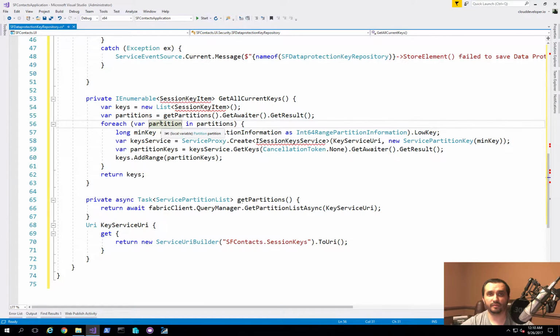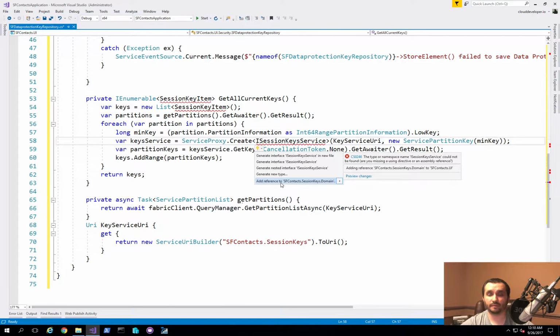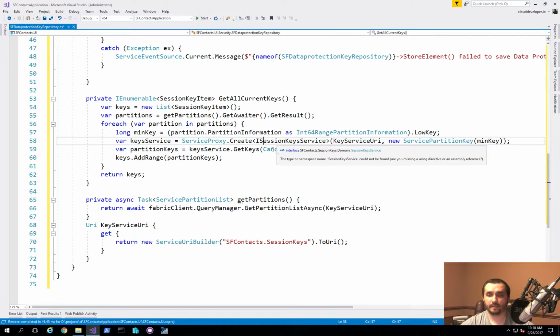Then we go through all the partitions that the service might live on, and we get the partition key, and then go ahead and create a service proxy. We point it to our ISessionKeyService, and let's go ahead and add the reference to the domain project. And then we point it to this KeyServiceUri, which is the property right there. And then we give it the actual service partition key with the key that we obtained right above.